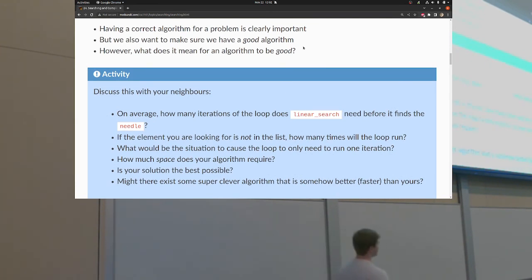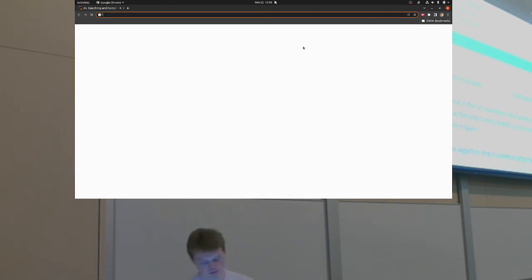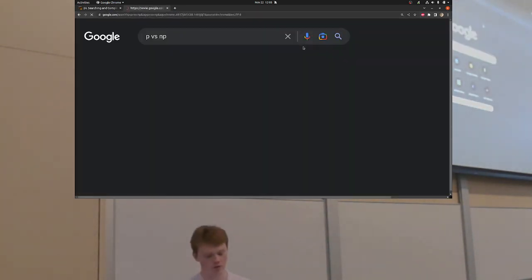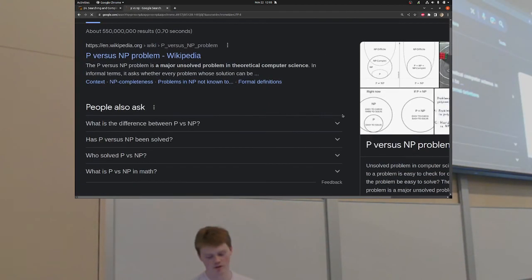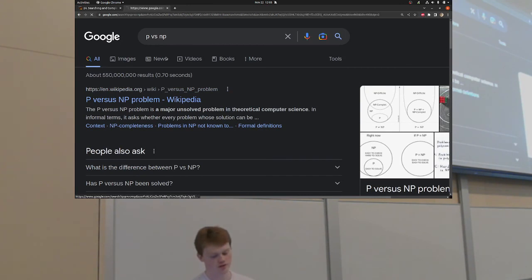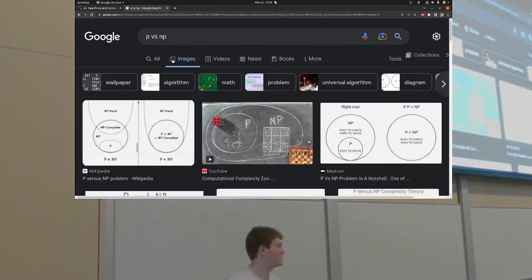Maybe this is a bit too much for 161, I guess, but we can talk about P and NP. So P versus NP is basically a really big deal in computer science. It's one of the questions posed by a math institute, basically.